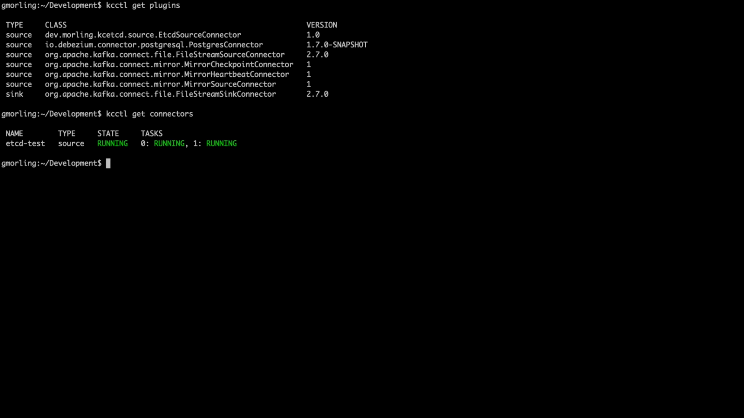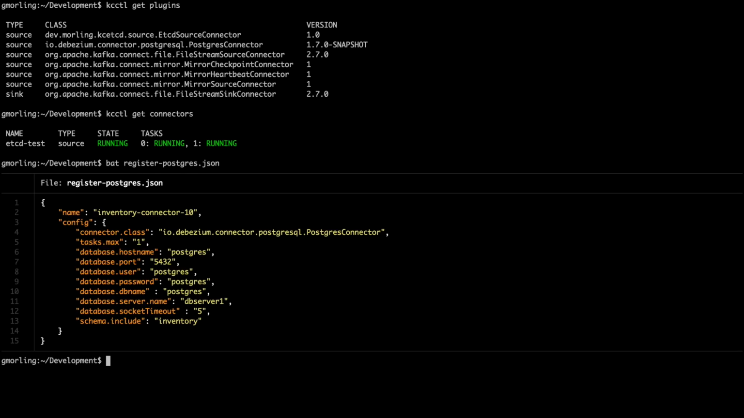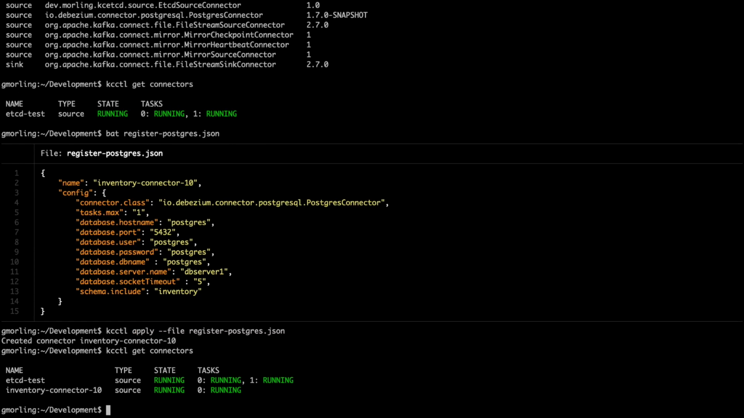Now I would like to register a new connector, and for that I'm using the same JSON file I would use with the REST API. So in this case, I'm deploying an instance of the Debezium Postgres connector. I do kcctl apply, specify the file name, execute the command, and this will set up the connector in Kafka Connect for me. If I take a look at the connectors, I will see this one is running there now. And I also can take a closer look at this connector by means of the kcctl describe command.